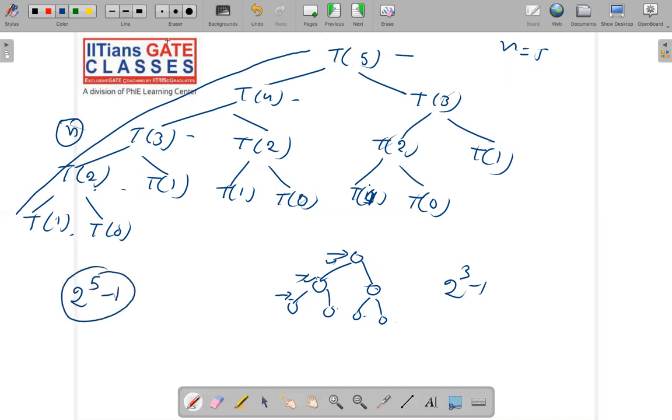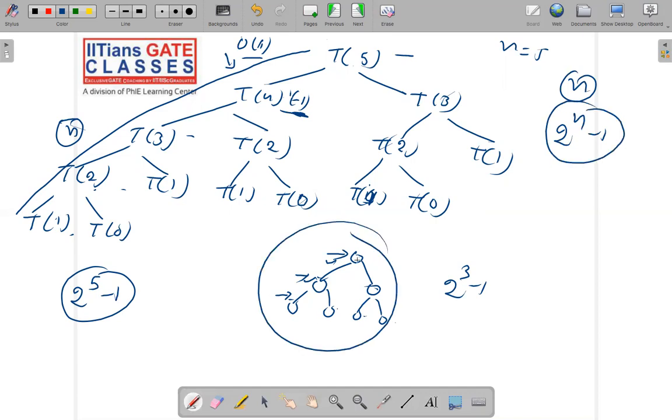And to solve each subproblem, we are taking just one single sum, which is order of 1. Each node is taking order of 1. How many nodes do we have in total? For n, it's 2 raised to power n minus 1. See here, if we have n levels, we have 2 raised to power n minus 1 nodes.